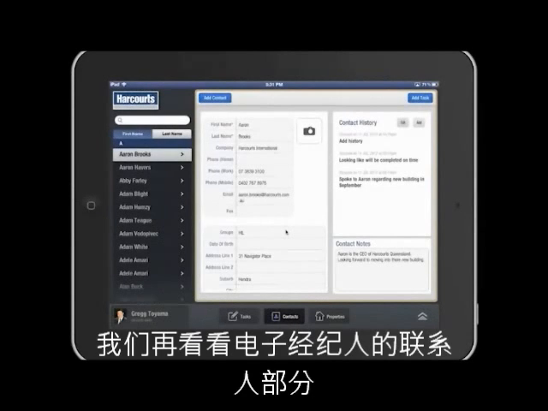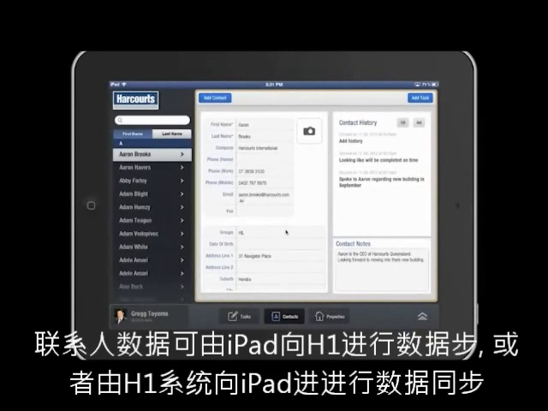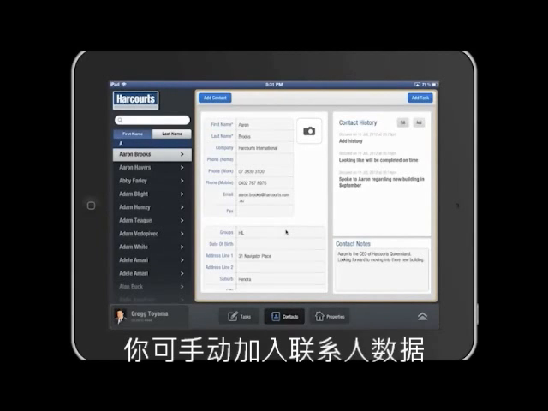Let's have a look at the contact section within eAgent. Your contacts will sync back from Harcourts One to eAgent, and from eAgent back to Harcourts One, but you can add contacts manually within the app itself.